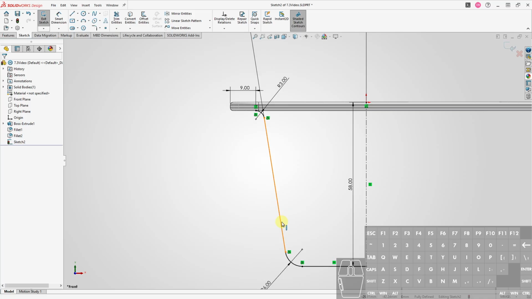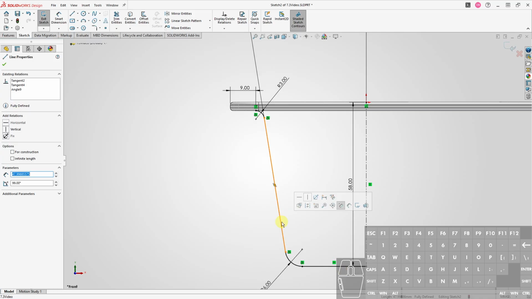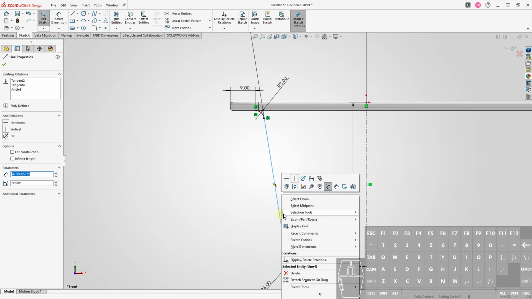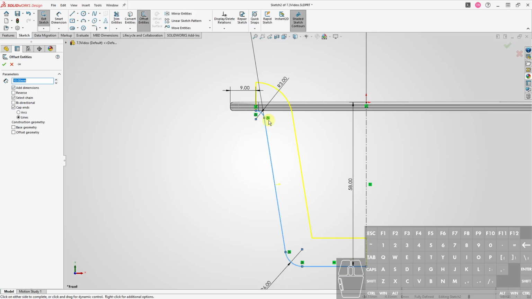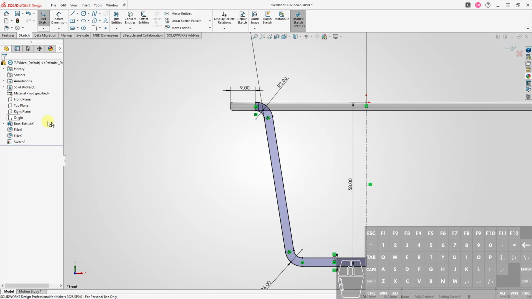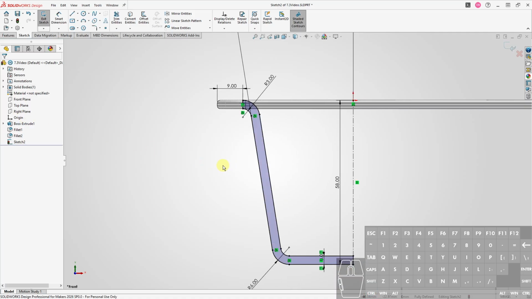Now let's go ahead and take that arc, and we can actually right click and select the chain, so that way this whole thing is selected. Then go to Offset Entities, and we want to have a thickness of 3 like we mentioned before. This is going in the correct direction, and if you didn't have it selected already, we want to cap the ends with lines. There we go. Okay, that's looking pretty good.